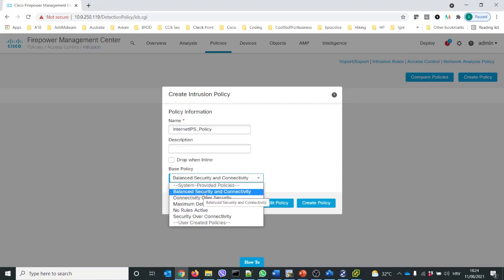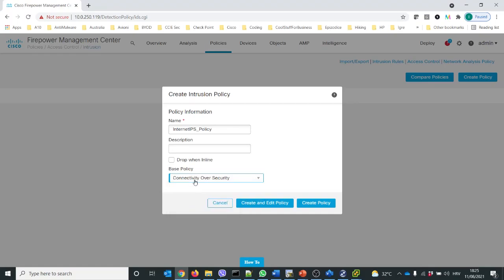There will actually be only the latest signatures. It will cover only the latest attacks, I don't know, maybe a few years old. Another option is Connectivity Over Security. This means that security is now in the background. Its priority is connectivity, which means if you choose Connectivity Over Security, you will have only a few signatures enabled, and those signatures will be for the most critical attacks.